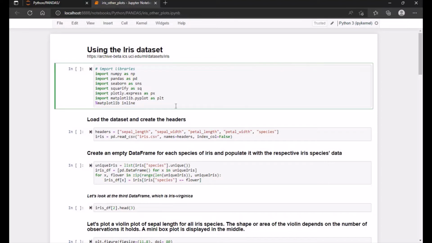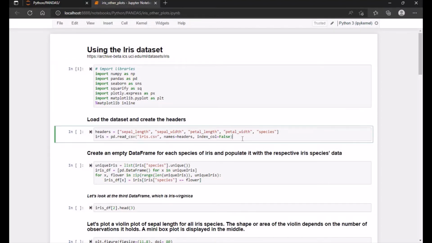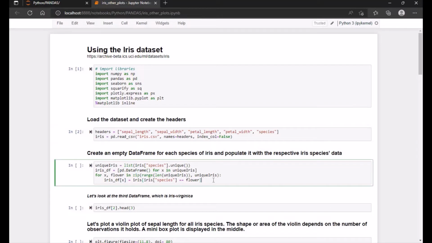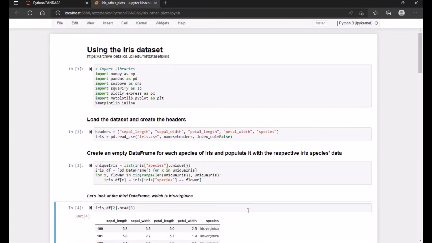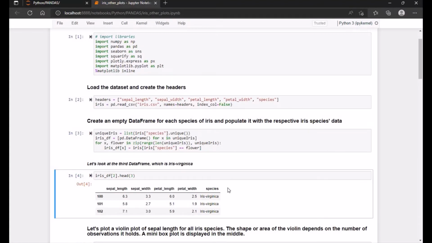Let's load the dataset. Since it does not contain any headers, we will create it. We create an empty data frame for each species of iris and populate it with the respective data. We briefly look at the third instance of the data frame, which belongs to Iris virginica.